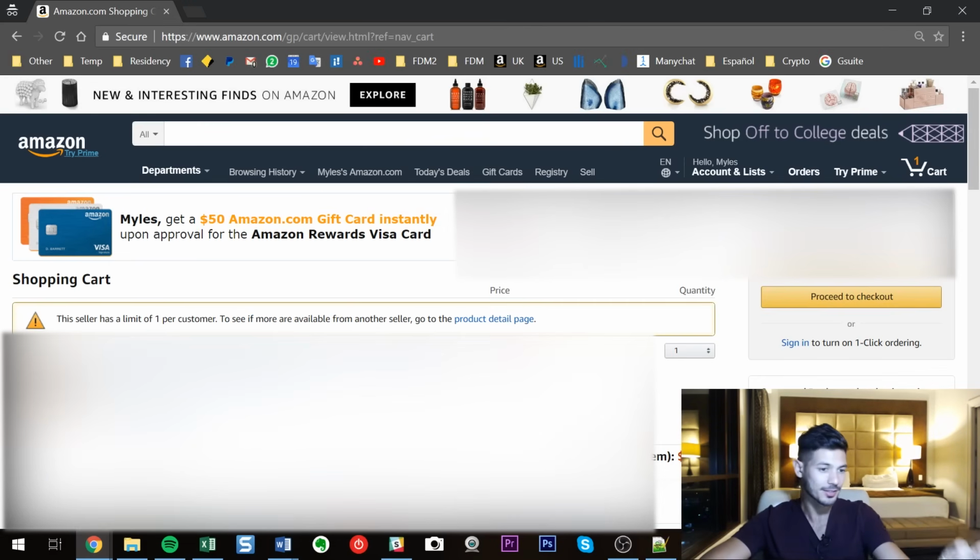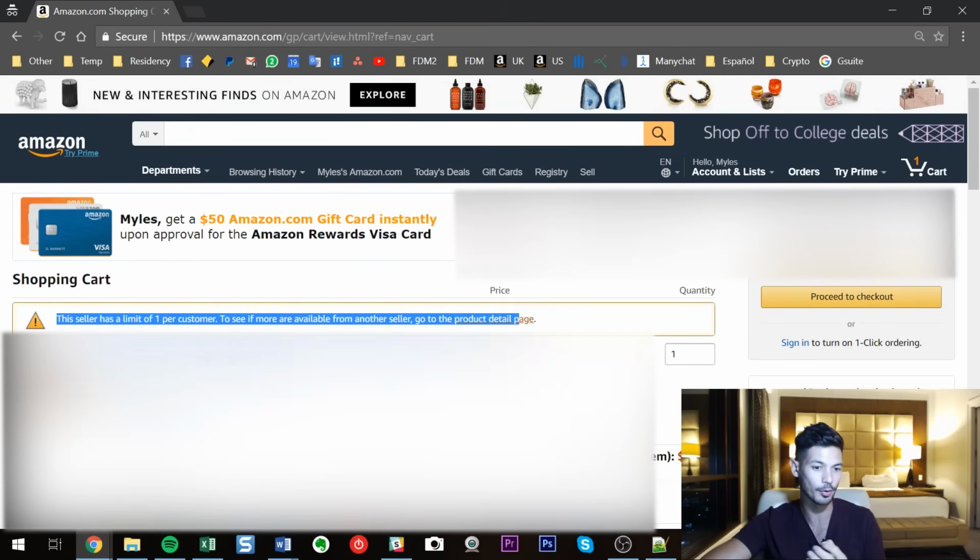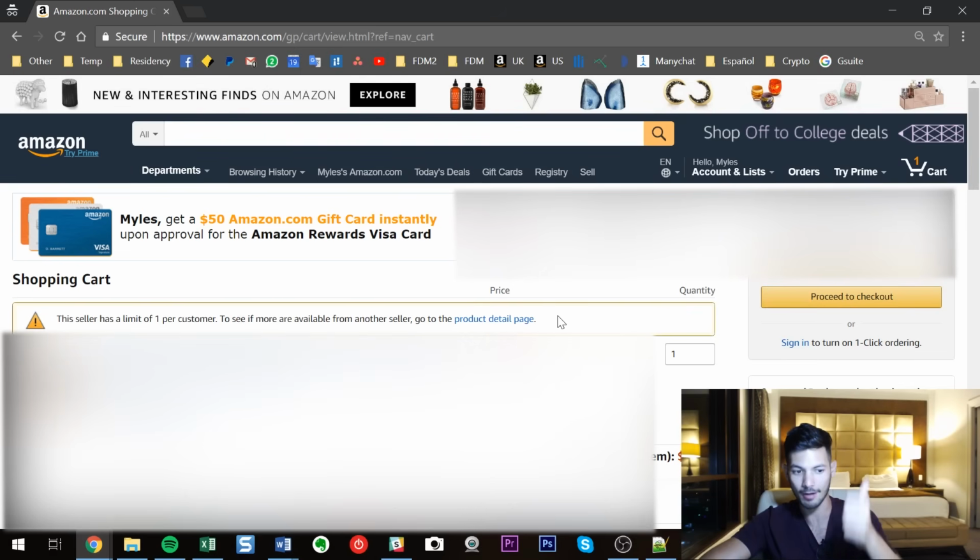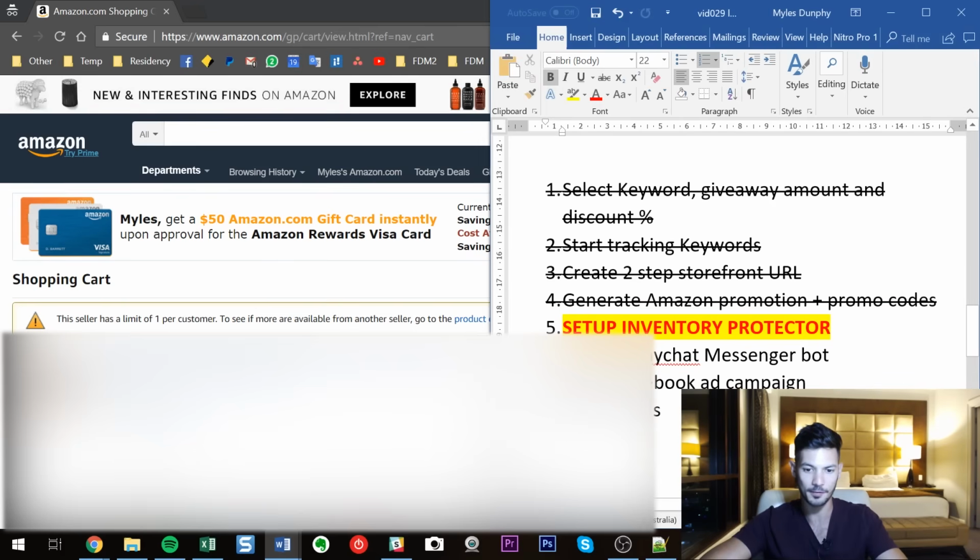So what I mean is this, okay guys: if you add your product to cart and try to change the quantity to 10 plus, it should pop up and say that this seller has a limit of 1 per customer. If you have that message, make sure you do check, then you've successfully done step 5, set up your inventory protector. Let me cross that out.